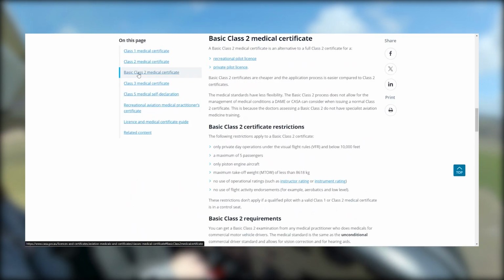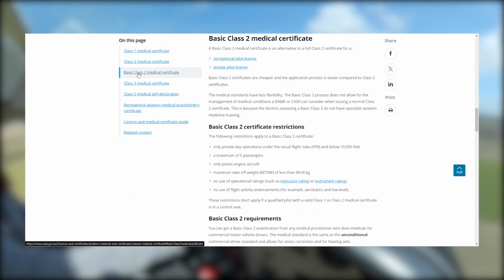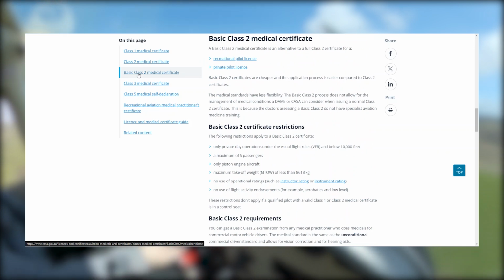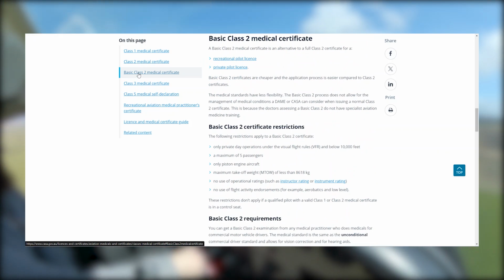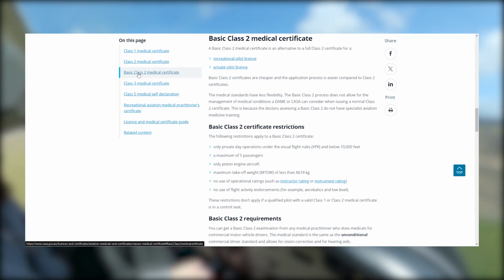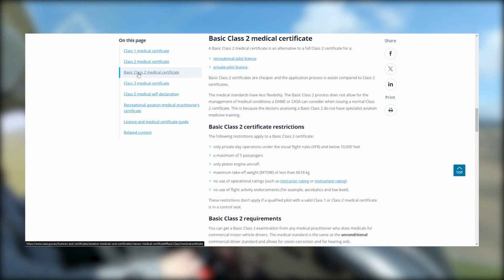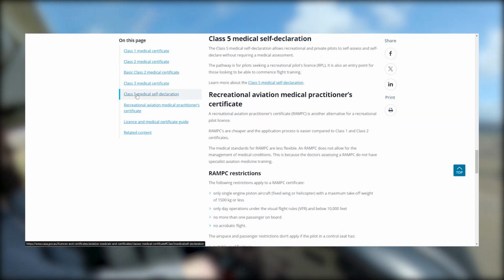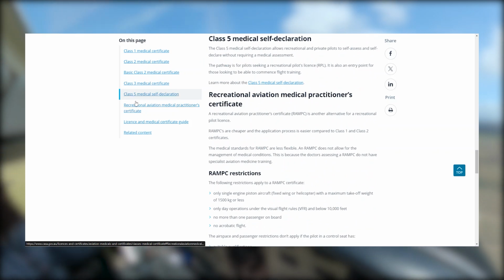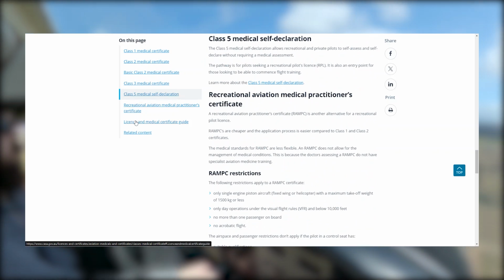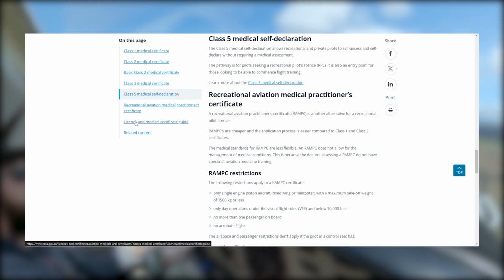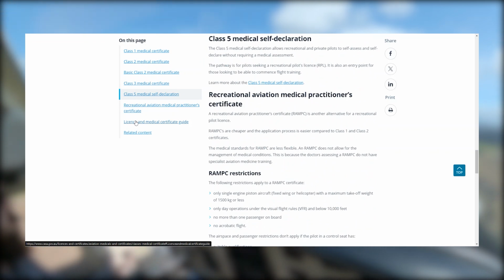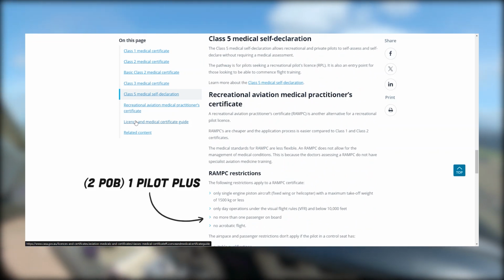With this rating, I'd still be eligible for day VFR under 10,000 feet, whilst carrying up to a maximum of 5 passengers, but with the restriction that there is no use of flight activity endorsements such as aerobatic or low-level flying. Additionally, there's also the Ramp C or the Class 5 Self-Medical Declaration, which are a little more lenient. However, these particular medicals come with very similar restrictions to RA-Aus, which imposes a maximum of 2 passengers on board.